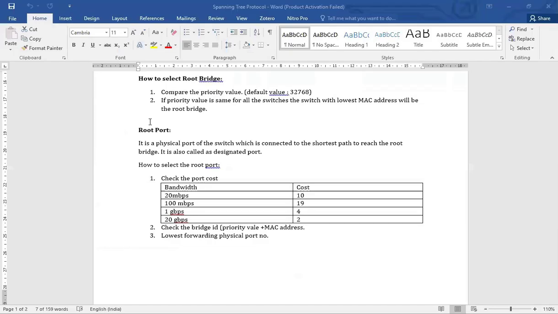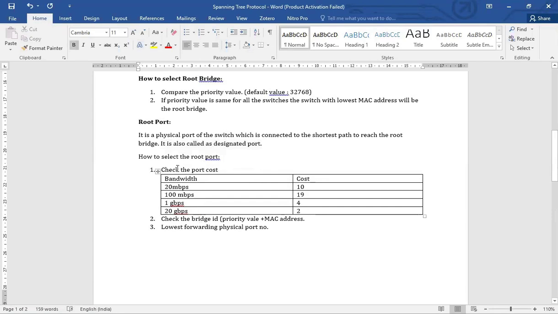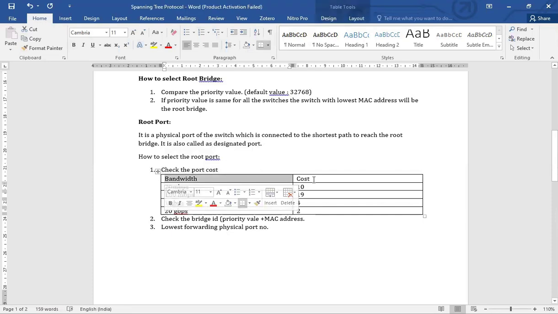How to select this? There are some rules, and shortly we can identify them. First and foremost, you have to calculate the cost. What does cost mean? Cost is based on the bandwidth of each of the connecting lines.